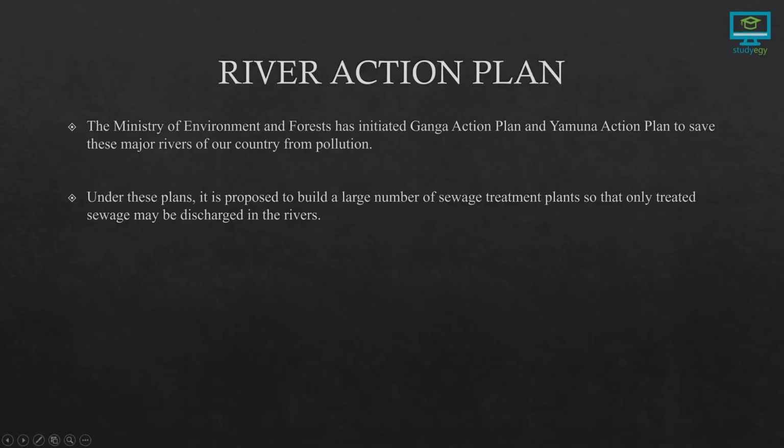So next we have river action plans. The Ministry of Environment and Forest has initiated the Ganga Action Plan and Yamuna Action Plan to save the major rivers of the country from pollution. So under these plans, what they plan to do is build a large number of sewage treatment plants, so that before the sewage is discharged into the rivers, we can treat that sewage and then discharge it into the rivers, so that the rivers do not get polluted. Actually the Ganga Action Plan was initiated in 1985.